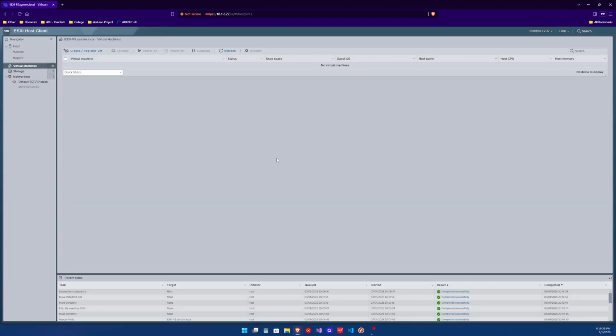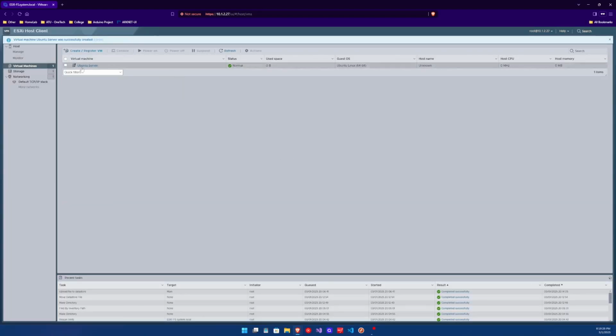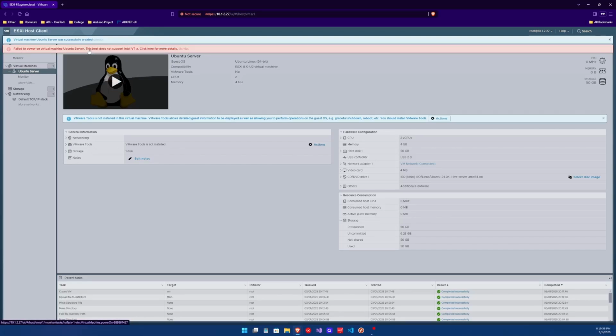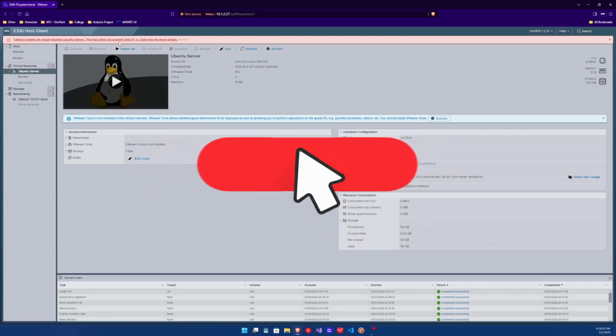We click finish, give it a couple seconds, and there it is. We'll go ahead and click the big play button. The only reason I'm getting this message is because this is a virtual machine on ESXi currently. But as soon as you press power on, it will work for you. And there you have it. Your virtual machine is now live on ESXi, ready to handle your workloads.